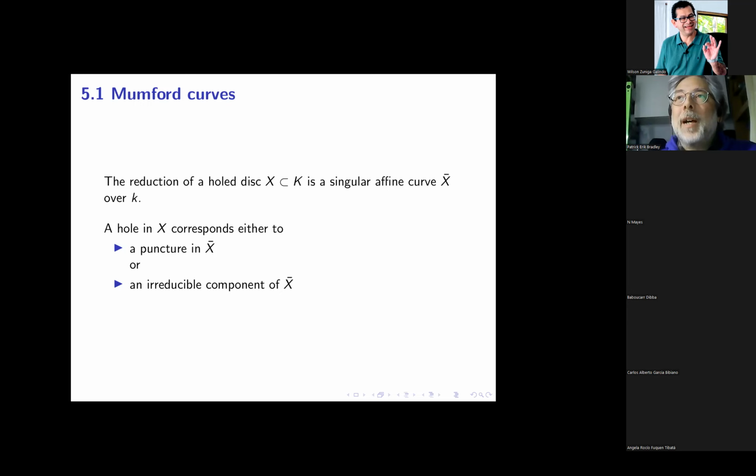Rigid analytic spaces are obtained by gluing affinoid spaces, so we need to look at holed disks. The reduction of a holed disk, a disk with holes, is a singular affine curve X bar. You remember that we had a holed disk, namely an annulus. You have two components. If you have more holes in your disk, each hole either gives you a new irreducible affine component in the reduction over the residue field, or just a puncture, depending on whether the hole is big or small.